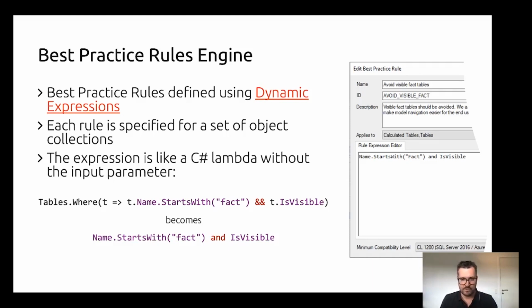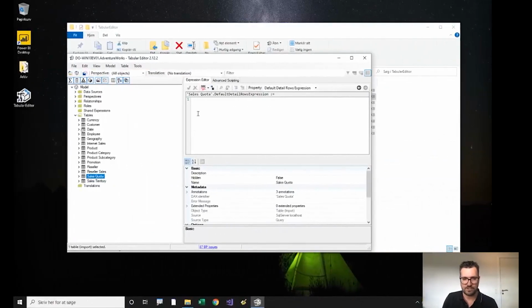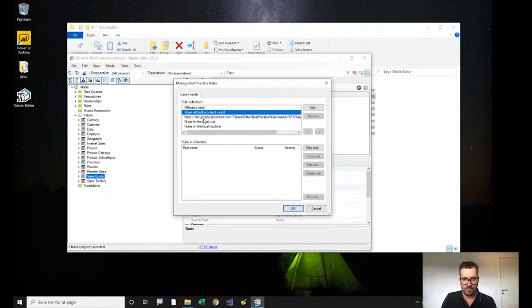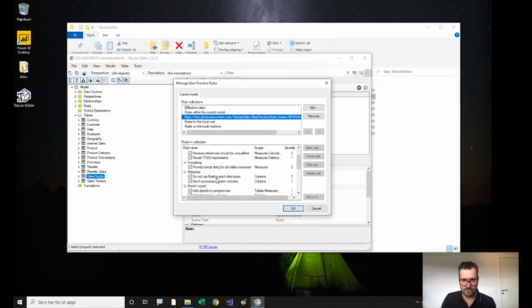What you should be aware of is that these rules are always defined for a set of object collections. So what this means is, if I go into the best practice analyzer and I consider any rule on my model, let me just take this one, for example, do not use floating point data type.